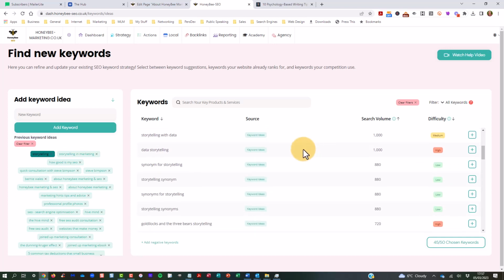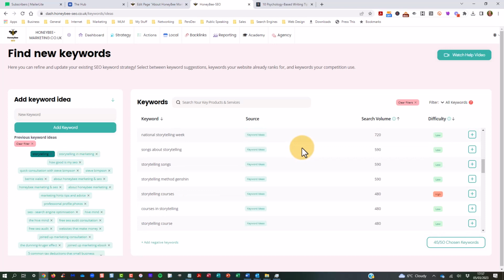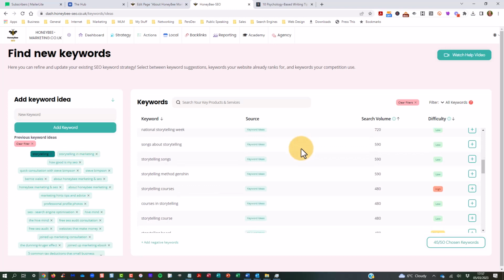Storytelling data, synonyms, probably not story, Goldilocks and the Three Bears. Naturally, that's a high competition. Storytelling courses, that's interesting. So that's high competition, 480. Courses in storytelling course, interestingly, is low competition and has the same search volume.